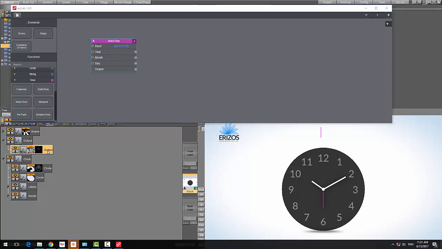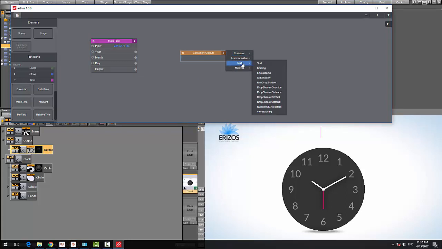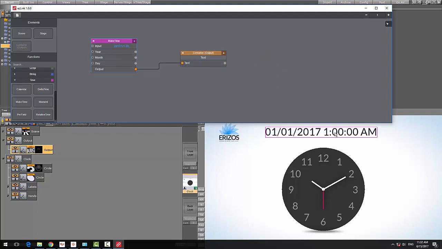I have a text output over here, so I'm just going to grab this for the example of showing what the node outputs. I'm going to attach the output to the text. As you can see here, we have a date formatted on the output. What we can also do is output each individual property of that time. For example, I want only the year. It's 2017. If we grab the month, it's the 1st, and the day is also the 1st.